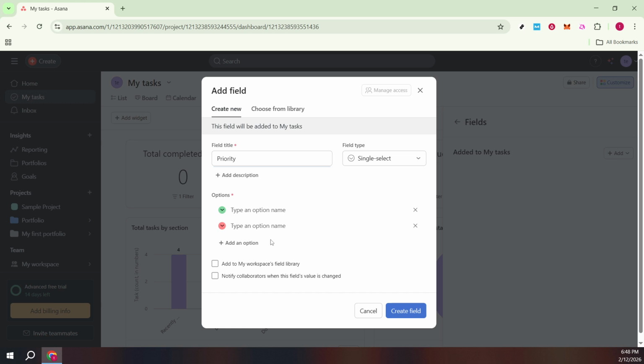If you plan to reuse this field across multiple projects, turn on Add to My Workspaces field library. This makes the field discoverable and consistent everywhere, which is great for portfolio-level reporting. You can also decide whether to notify collaborators when this field's value is changed. Enable this when the field represents something critical, like approval status, so stakeholders stay informed without manual pings.